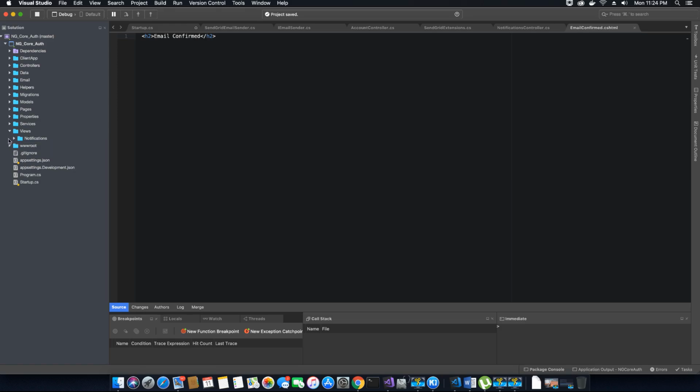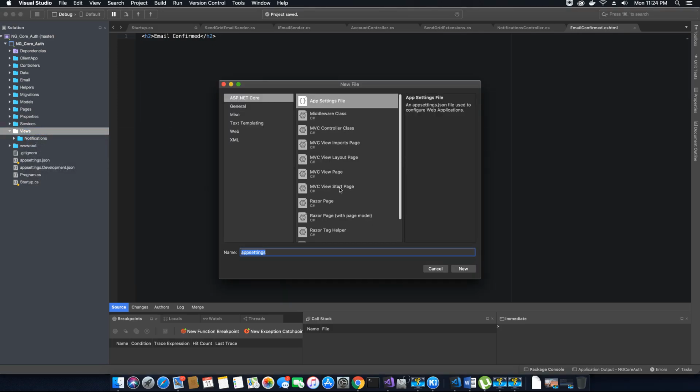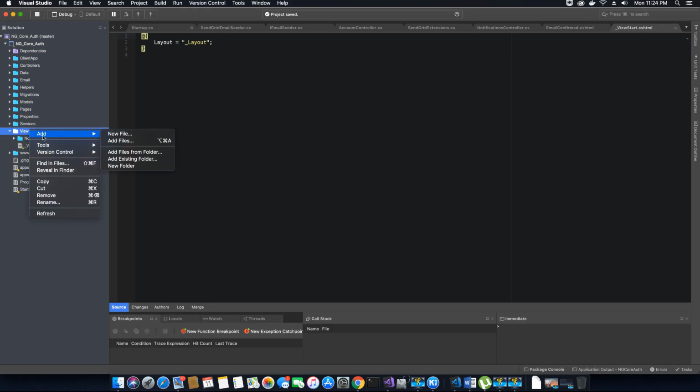Next, our views will not load because we don't have a layout page. In ASP.NET Core, for an MVC controller, we need a layout page, a Shared folder which contains that layout page, and also a _ViewStart.cshtml file. So let's add those inside the Views folder. Right click, add new file, and add our ViewStart page. It's always called _ViewStart. You can't change this name. When you click on it, it will automatically add the name. All you have to do is click new.